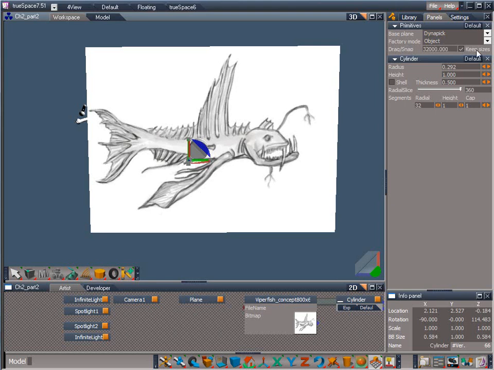The Keep Sizes checkbox makes it so that after creating a primitive by dragging out its size with the mouse, using a single click will create additional primitives of the same dimensions. It's important to note that this overrides the basic size parameter set in the panels for each specific primitive. So for this course, let's uncheck this box.